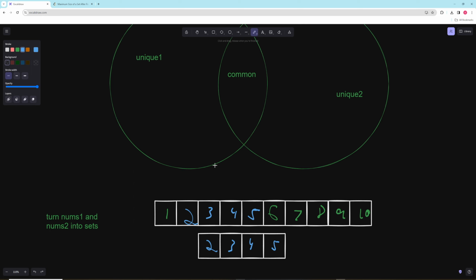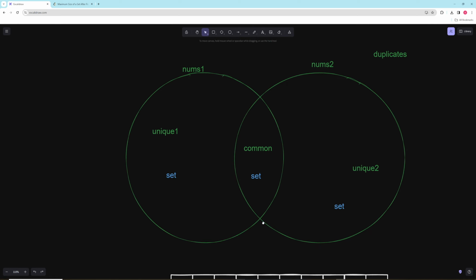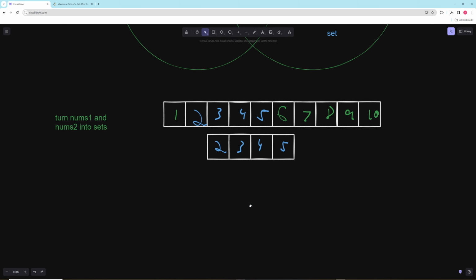So it's pretty straightforward. What we can actually do is split these two sets up, right? This nums1 and nums2, after we get rid of duplicates, into these three sets. So this will be a set, this will be a set, this will be a set. And once we do that, let's go back to our previous example.